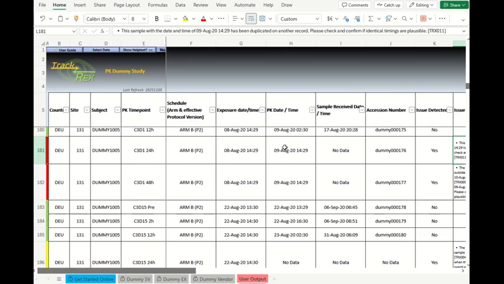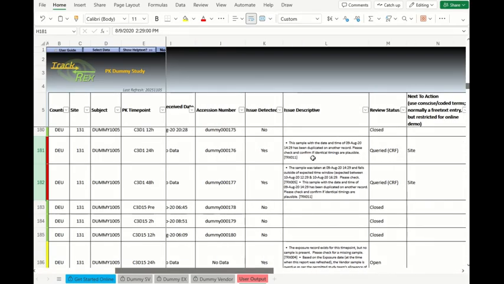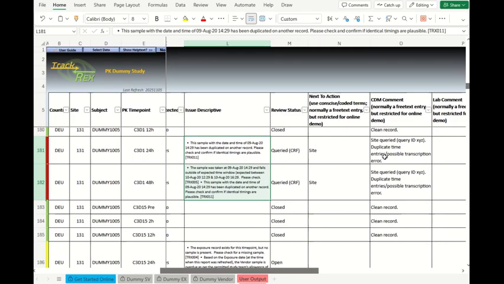Here we see a duplication of sample draw times in the vendor data. Scrolling to the right, we observe that built-in edit checks have highlighted the issue to the end user. We can also see the clinical data manager has commented that a query has been raised to site.